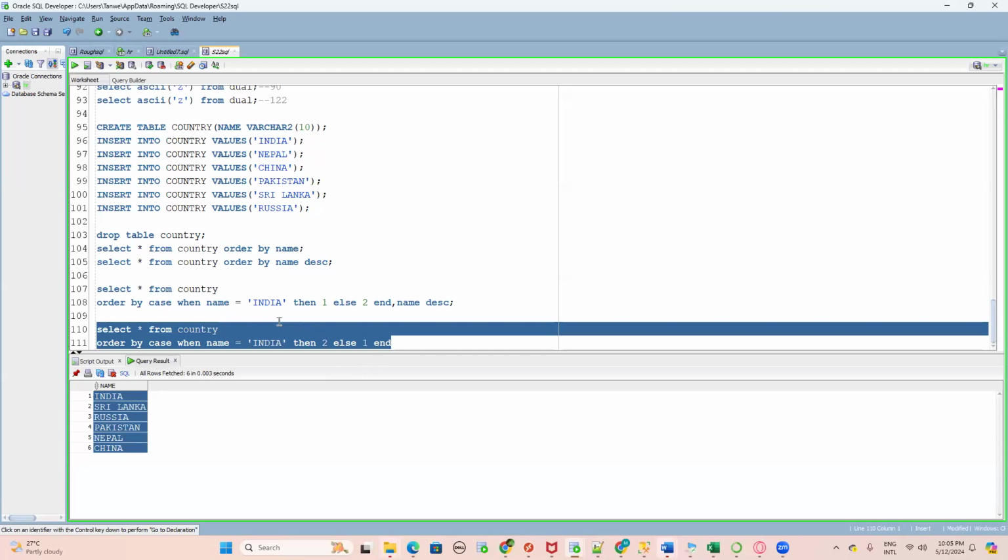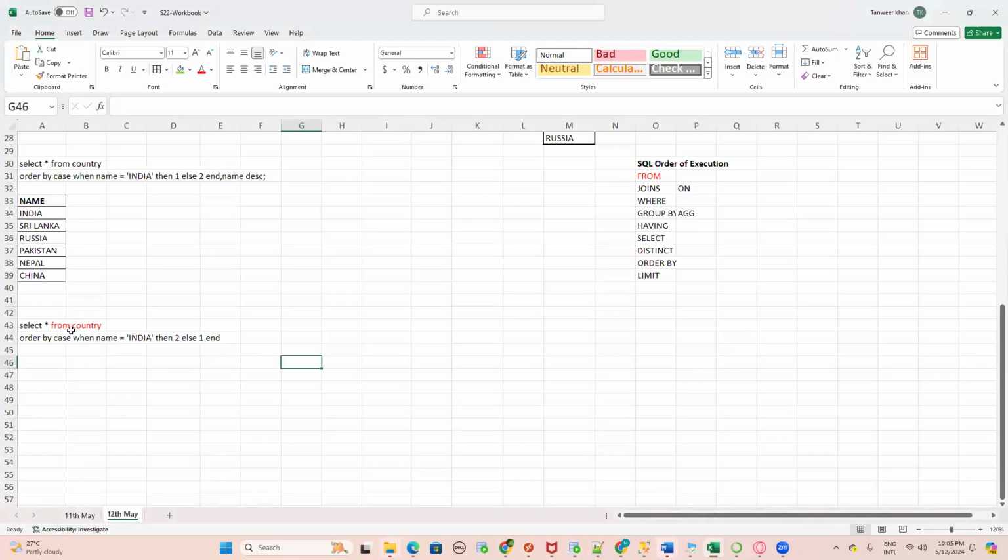Then it optimizes your query. It does the parsing of your query. Many other things happen. We'll discuss that down the line. So you're thinking that you're writing select first, but the engine doesn't execute select first. The engine starts with from. That is what is known as order of execution.